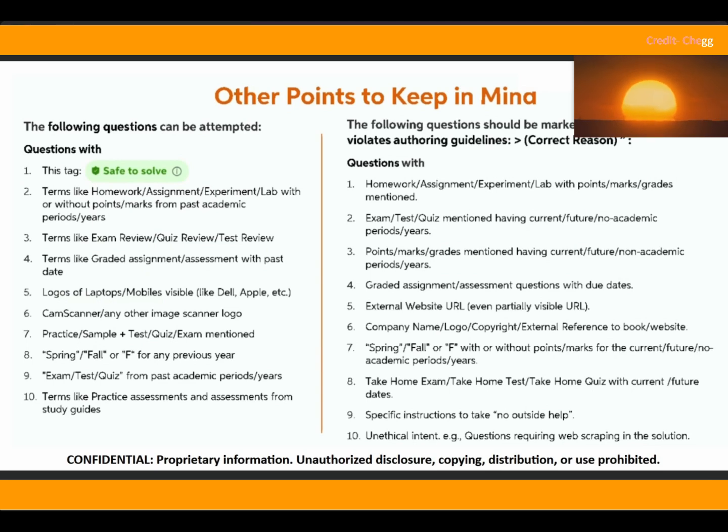Similarly, the logo or the bottom mark of a scanner: sometimes the student takes the image or the PDF from CamScanner, so the logos are there. There is no need to skip the question and mark it as copyright. The bottom mark or the logo of the scanning app does not come under the copyright issue. There is no need to skip.